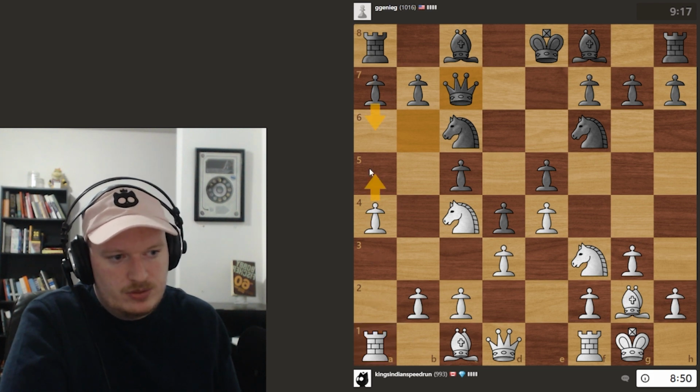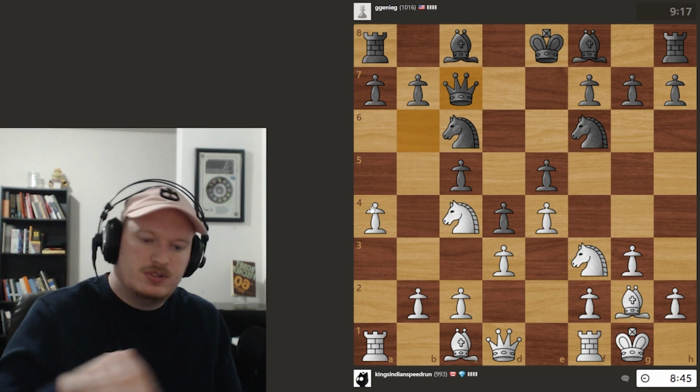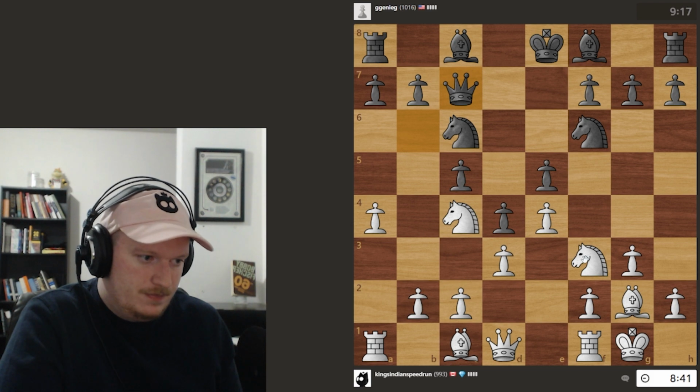So if they go a6, we can always consider a5. Where if they play b5, we can take en passant. And we never allow the c4 break. At least we prevent it the best we can.